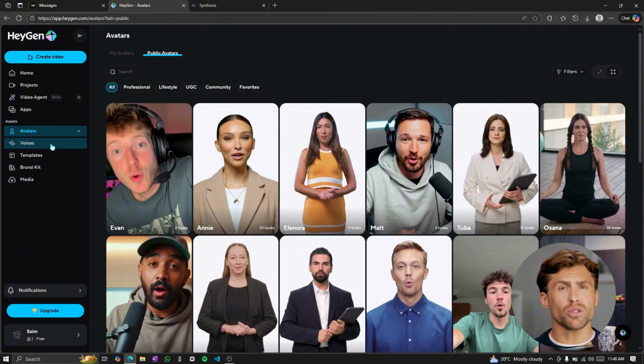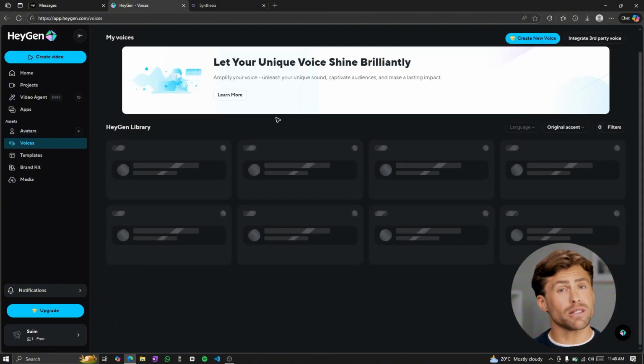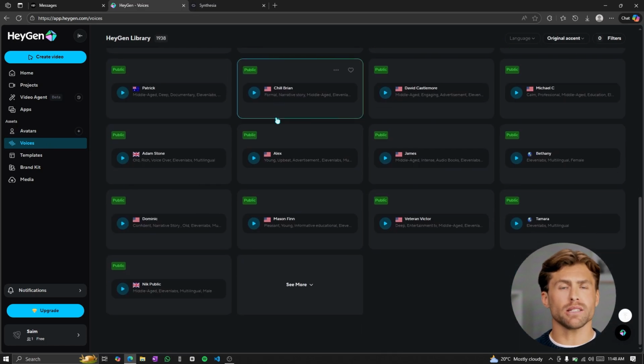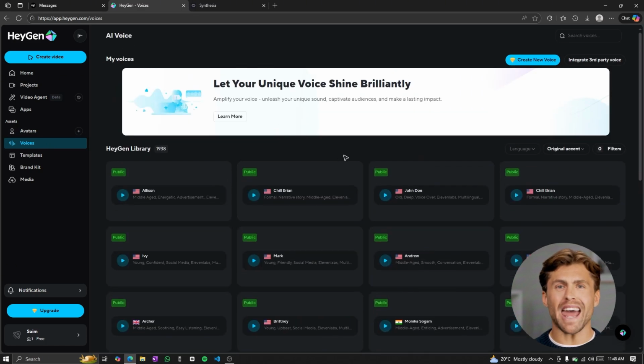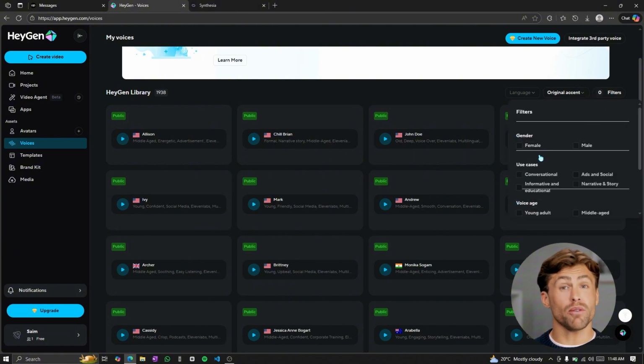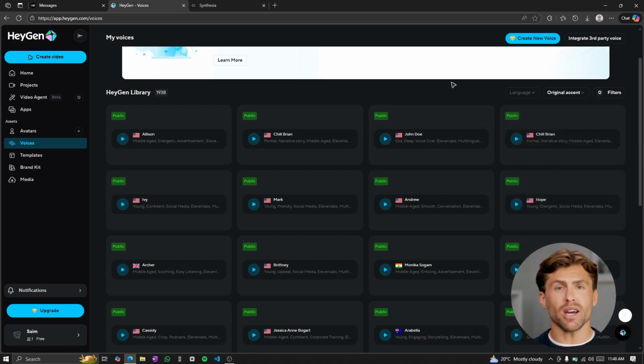Moving over, you also have the voices section. Now, this is the voice library where you can find different voices of different dialects, different languages, different accents, and different styles like old deep voice, formal narrative voice, middle-aged voice, young voice, etc. And you can also change all of that through here by adding filters for yourself. So male voice, female voice, use cases, voice age, etc. So that is how incredible this software actually is.